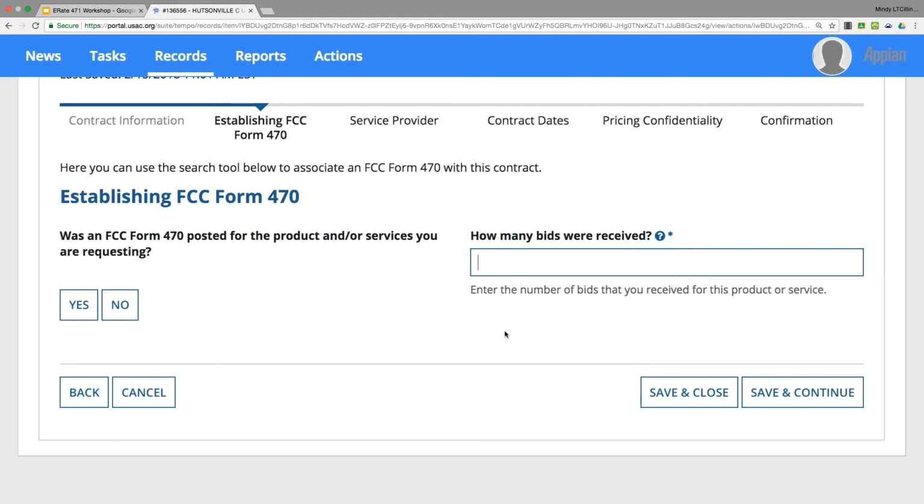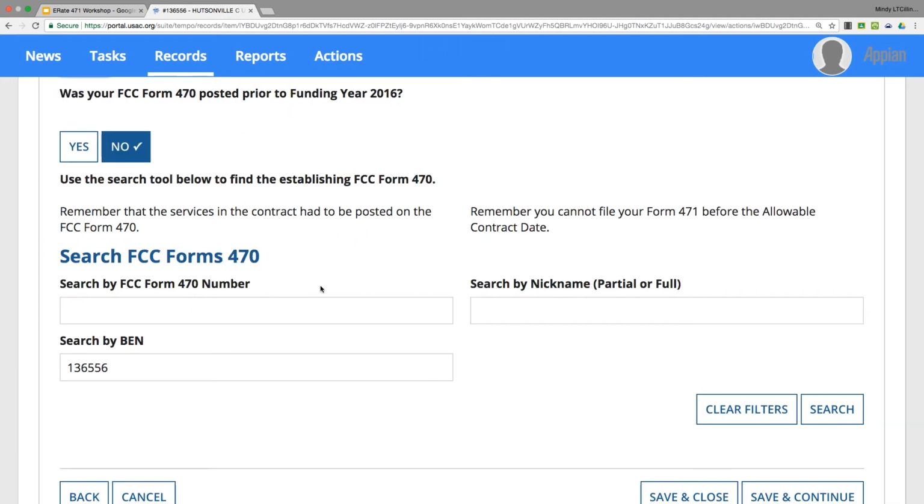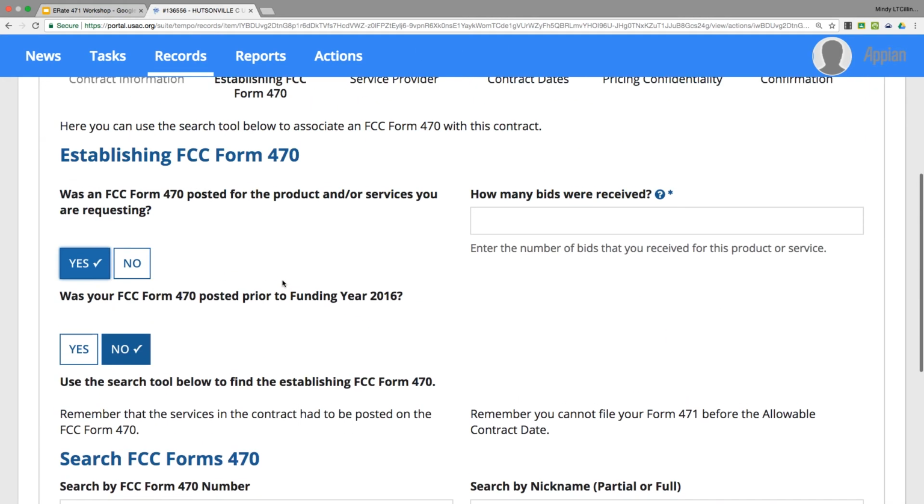And then it says, was there a 470? Trick question. Yes, there was. There always has to be a 470. So, was there a 470? Yes, of course there was a 470. And then it says how many bids were received. This is where you would put, I got 3 bids, but I chose this one.